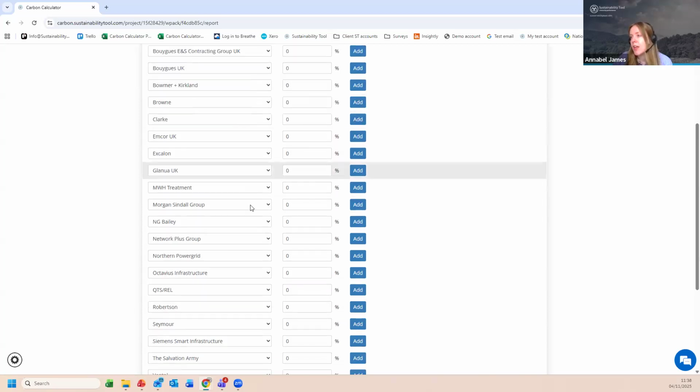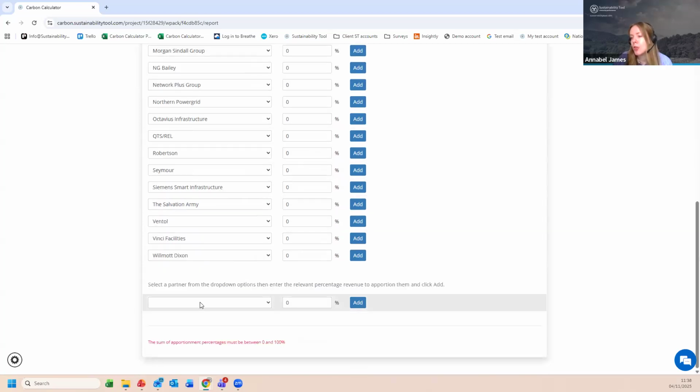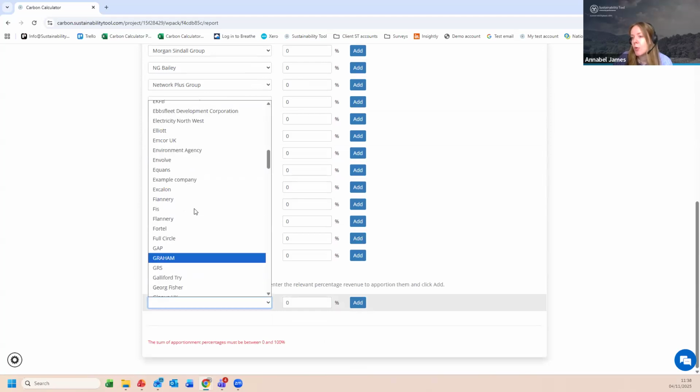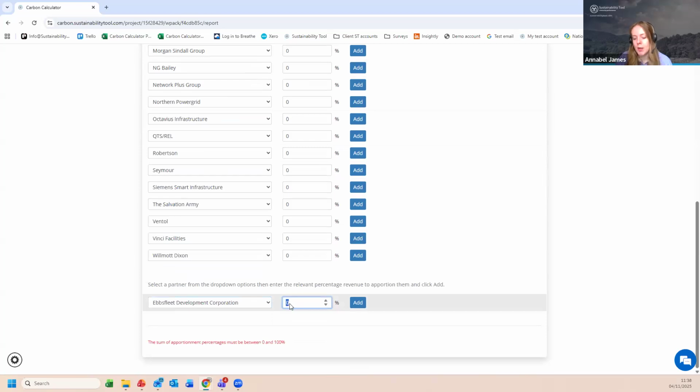So, this is all here, but you also can apportion in the drop-down box here. So, for example, you can find Ebbsfleet there, and then you set a portion, what percent is relevant to them.